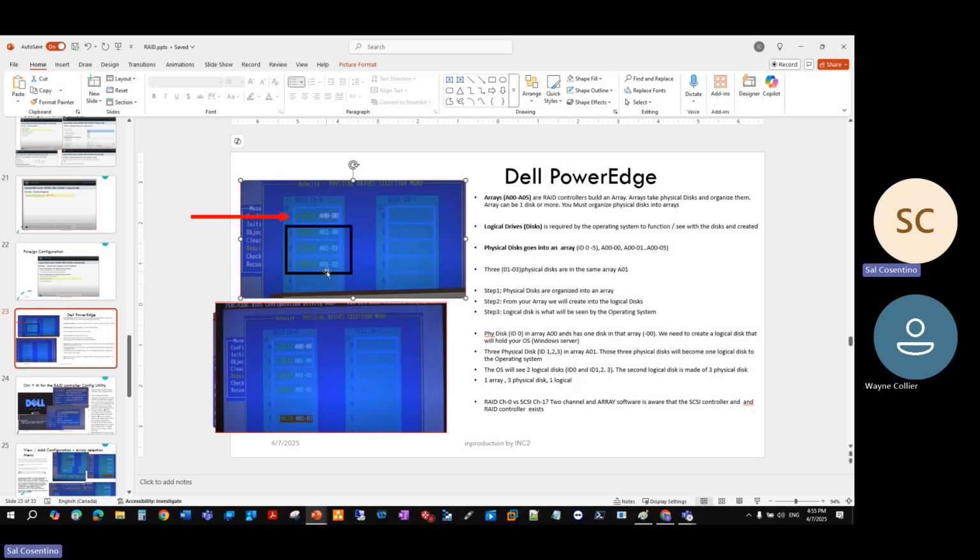An array can be one or more disks. Remember that, because with our RAIDs, we can have RAID 1, we can have RAID 0 plus 1, we can have RAID 0 plus 5, we can have RAID 10, whatever RAID we want to set up. This is what we're going to use to set it up, right? So we can have a RAID channel 0, and then we'll have a SCSI channel 1, right? So the two channels in RAID array software are aware that the SCSI controllers and the RAID controllers exist, right? It's kind of hard to understand, but once you get into it, you'll see, and I'll send you this information so that you have it.